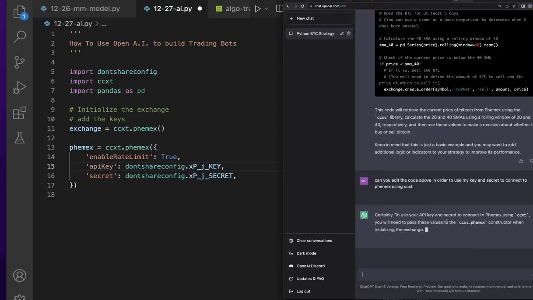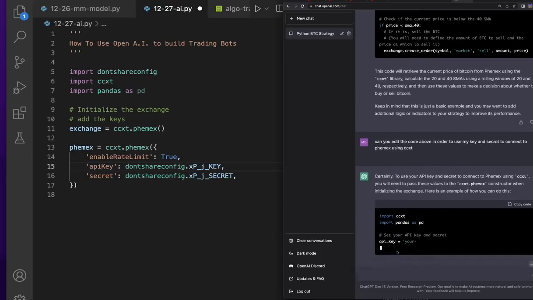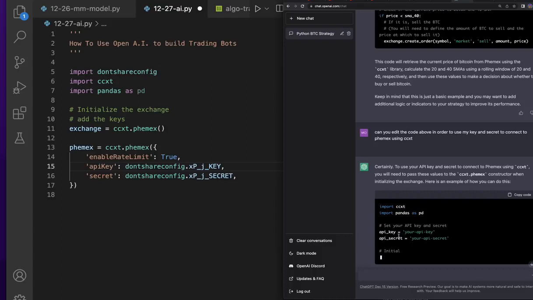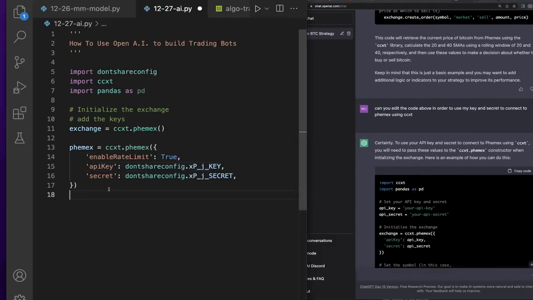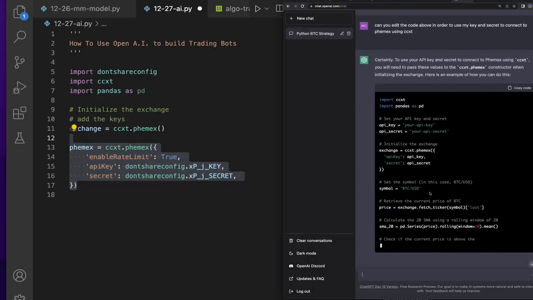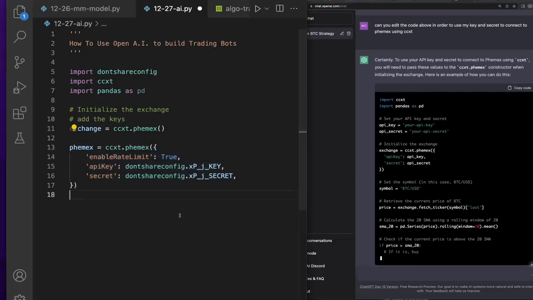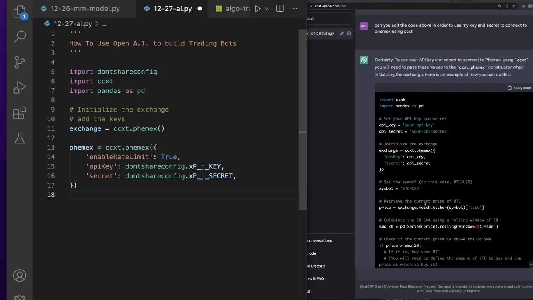Certainly, to use your API key and secret, you build a constructor, and this is how you do it. So import CCXT API. Okay, this is how they're doing it. And this is exactly what I did as well. As you can see here, I just made that edit. And this is what's cool about it. You can keep talking to it and it just made an edit, and now it's gonna redo the whole code. So as you can see, my highlighted part is here, and this is exactly what they did. Now you can't see this part because I had to hide it into another file called don't share config.